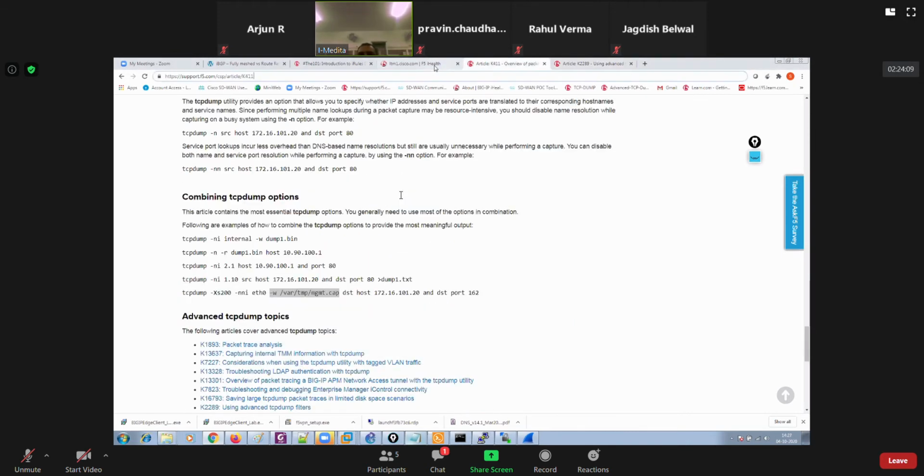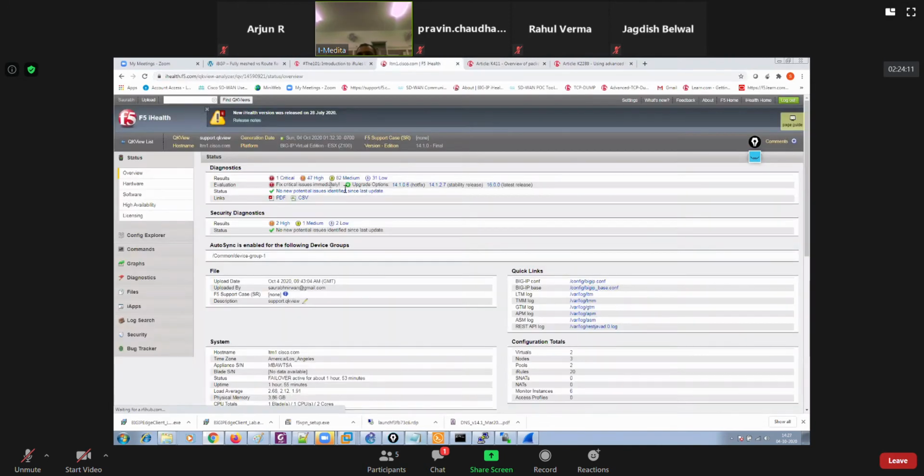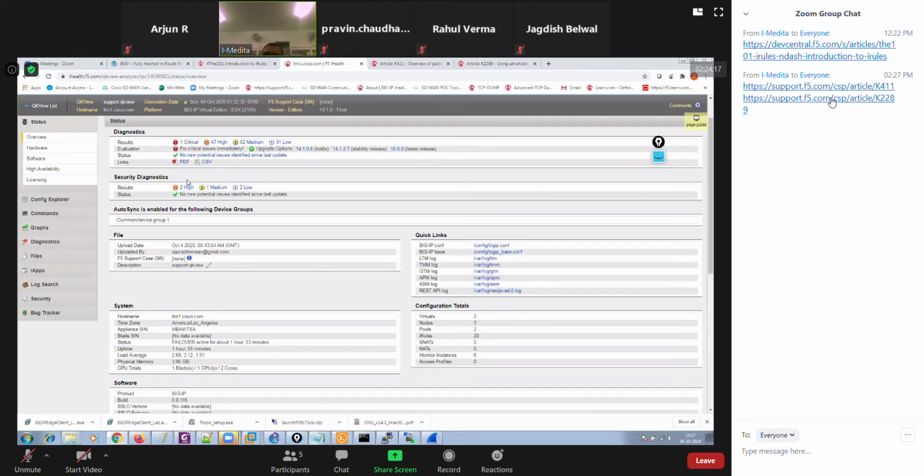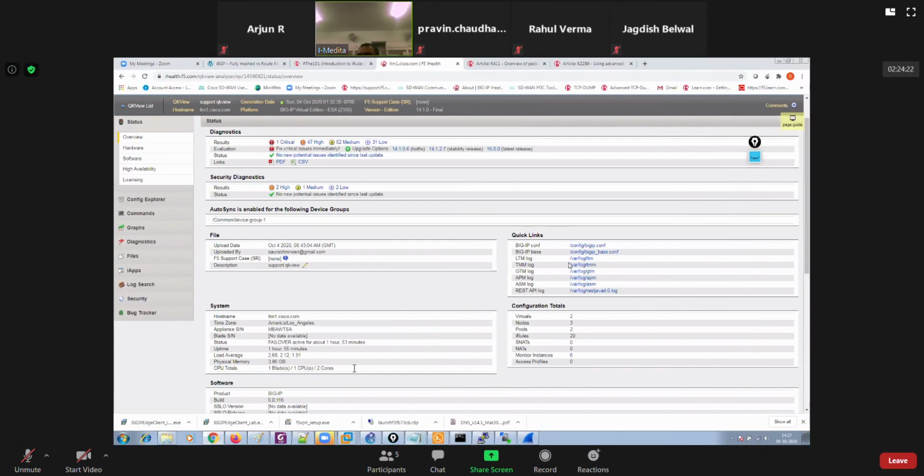Now you are back on iHealth, and you can see the status here. So one is critical. You could see that what is critical on your big IP, and you can see everything over here, right? You could also look for the LTM logs here, right? So if you want to look at the LTM logs, click here, and then you can just look at the LTM logs. It will display you all of the logs. How many virtual servers, nodes, pools, iRules, SNATs, NATs, everything. You can see everything over here, right, guys?